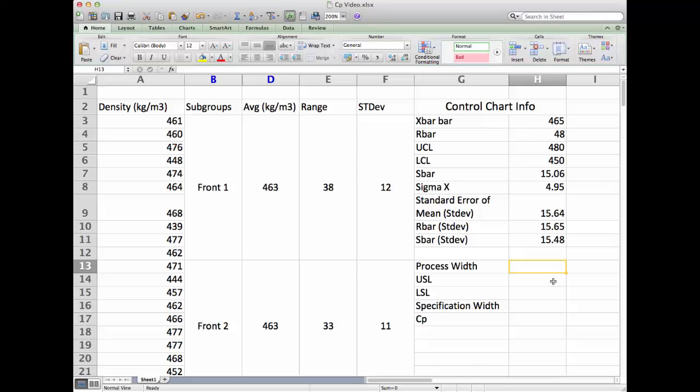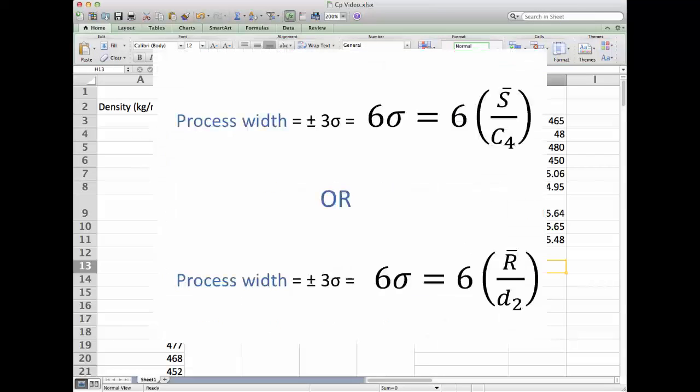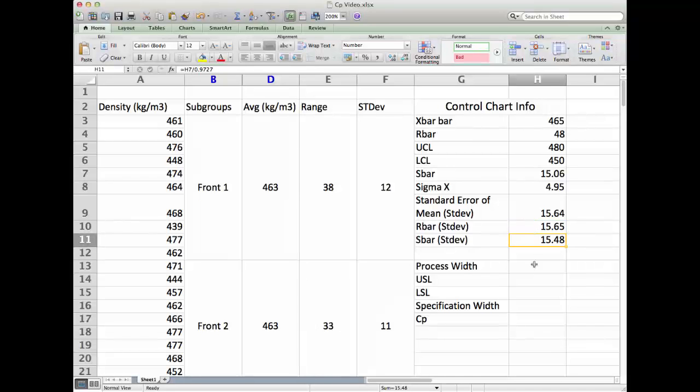Going to the example that we've been working on, foam density for our car seat foam. I look at my Excel spreadsheet, and the first thing that I need to calculate is going to be the process width. Process width is equal to 6 times the standard deviation of my population. I've just calculated standard deviation of my population using a couple of different formulas. So I'm going to choose one of those.